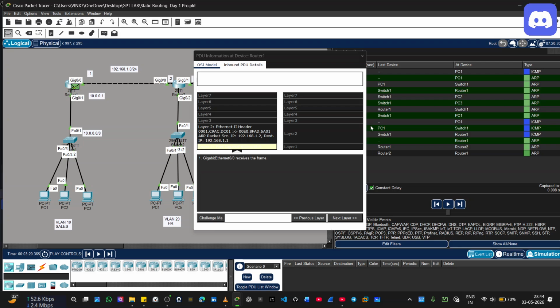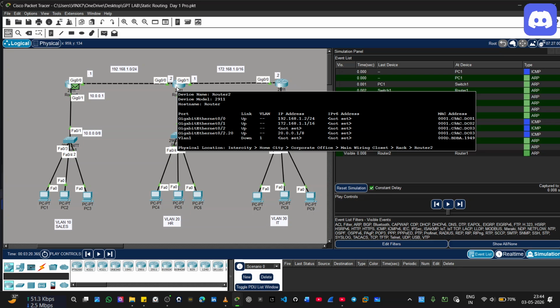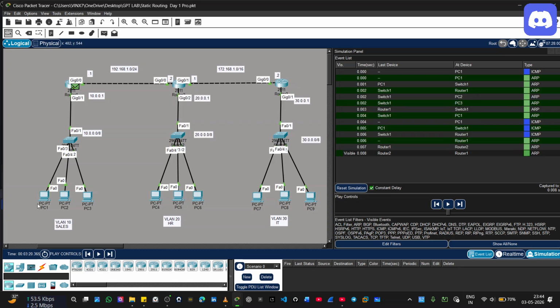So again, what we see is the ICMP will initiate itself, because it was looking for the MAC address of the next hop. When it knows the four identities, it always initiates itself. Now ICMP needs four identities: the source IP, destination IP, destination MAC, and source MAC. So now ICMP knows this router's G00 interface MAC, so it will initiate.